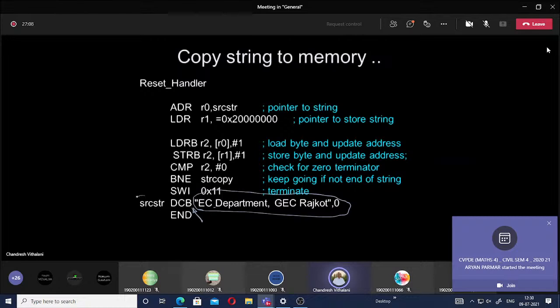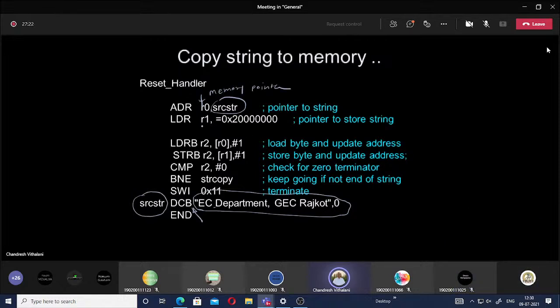The label given here is SRCSTR. So SRCSTR is transferred to memory pointer R0. So R0 will be acting as a memory pointer here, right? And there is another memory pointer, R1, which is at the location 0x20000000. It will point to this particular location where we want to transfer this string. Actually, we want to transfer this string to this memory location. So this is a destination memory pointer.